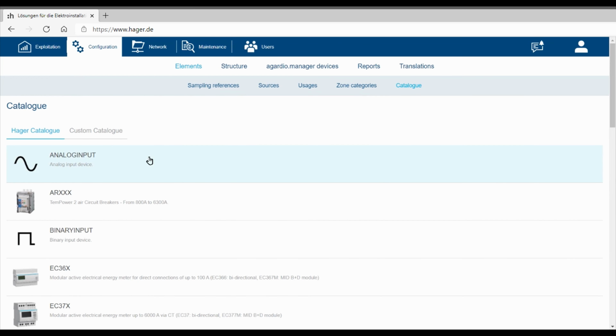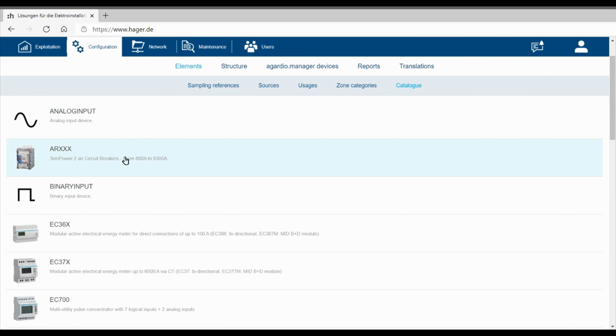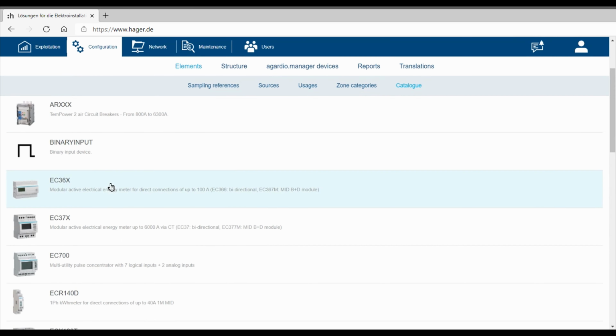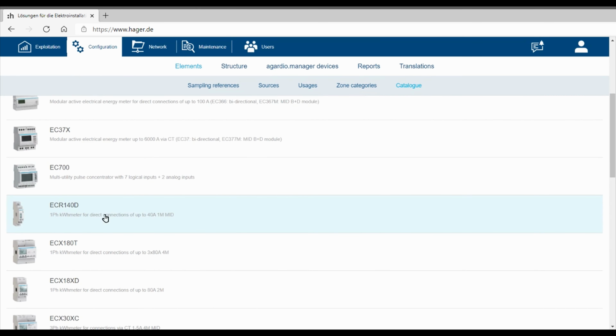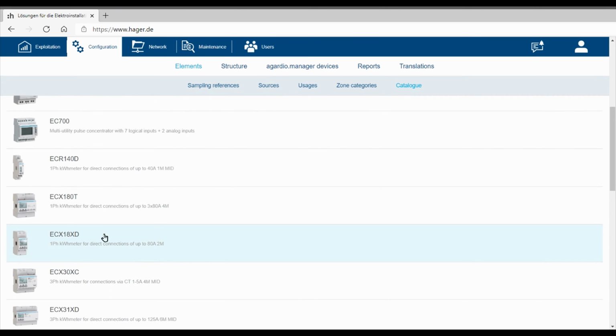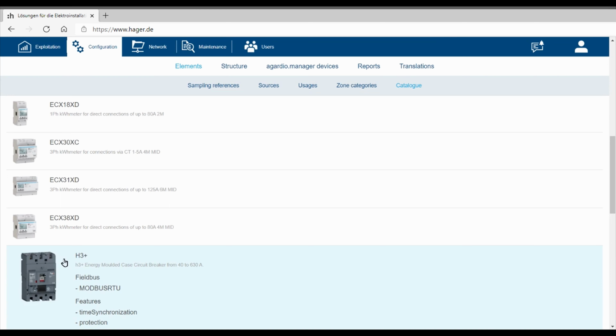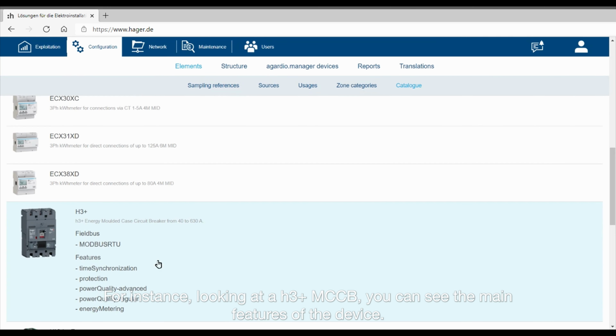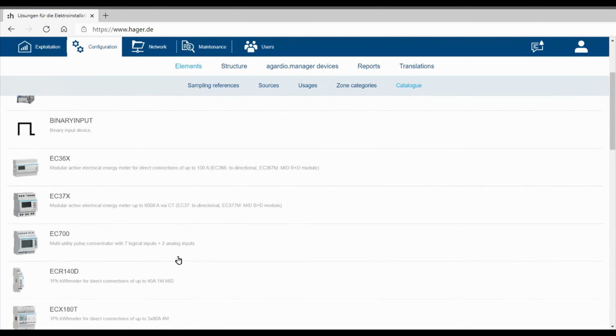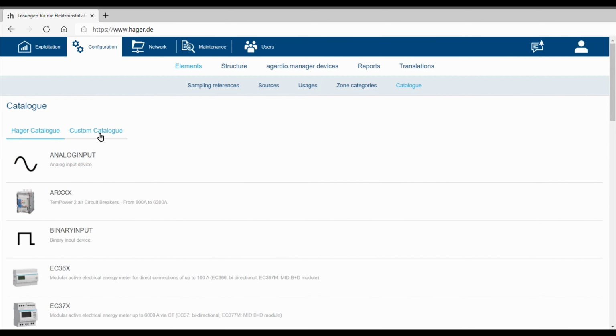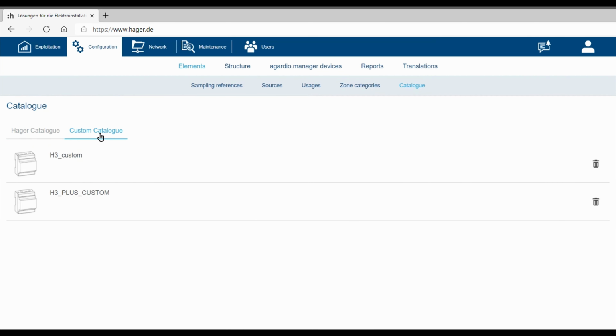Good to know, in the configuration tool, you have a catalog with all Hager products compatible with our software. Stream aims to supervise several Agardio managers, so the catalog comes with all the related smart devices. For instance, looking at a H3 Plus MCCB, you can see the main features of the device. You can also get third-party devices in a custom catalog by including some devices from other manufacturers that use RTU Modbus protocol. This is automatically made through Agardio Manager.